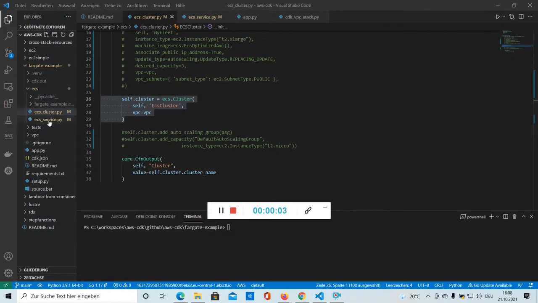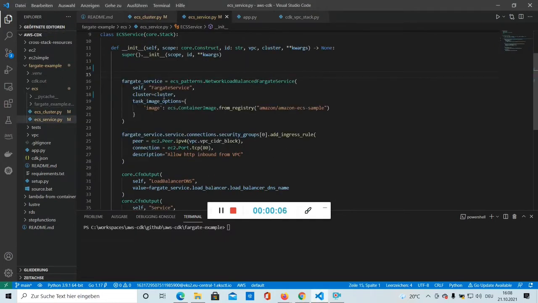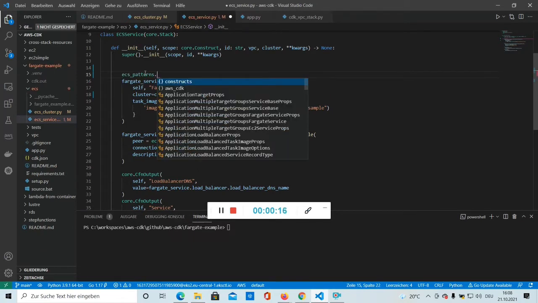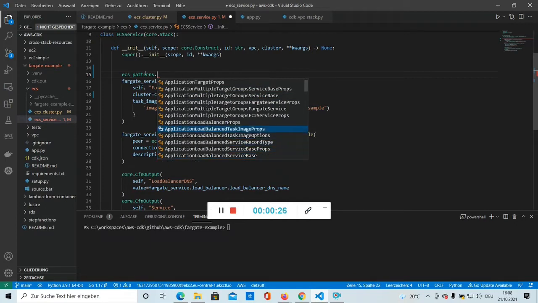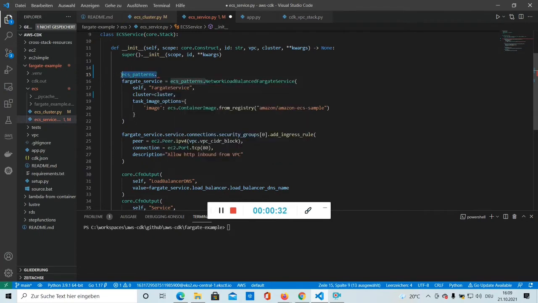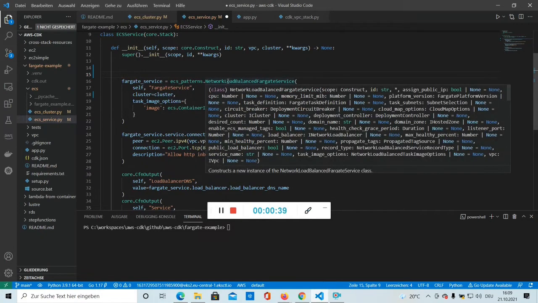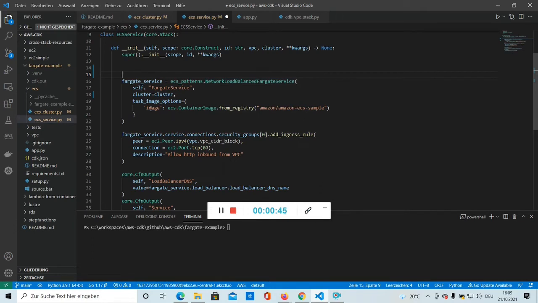Now let's have a look at our service Python file. Here we have the service itself, and it's using this ECS patterns class, and as you can see here, we have a lot of templates: a Fargate service, we also have an EC2 service, application load balancer, and network load balancer services, and it's much easier creating the Fargate service using these ECS patterns. And as you can see, I'm using a network load balanced Fargate service. These are all the possible parameters to create a simple service. For our example, it's fine to go with these parameters here.